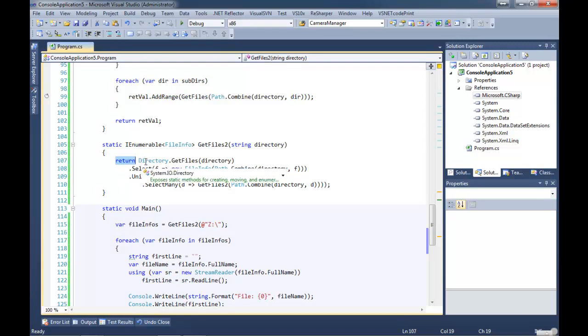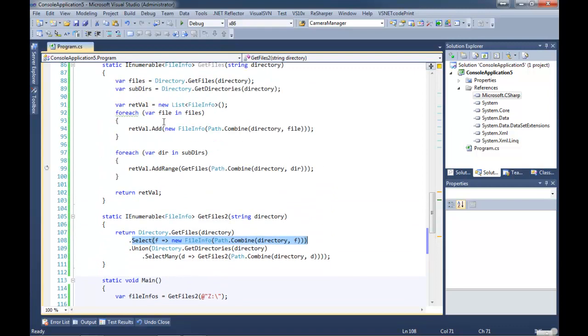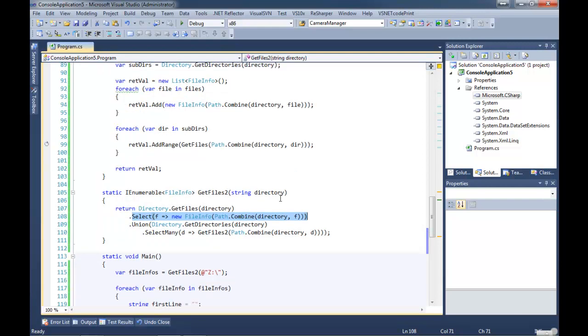So then we invoke the GetFiles static method on the directory that was passed in. This just returns an array of strings. All those strings are individual file names in this directory, and then we project. I really like saying project when I'm talking about Select. You can convert a foreach loop into a LINQ expression, but it's kind of a different thought process, at least for me.